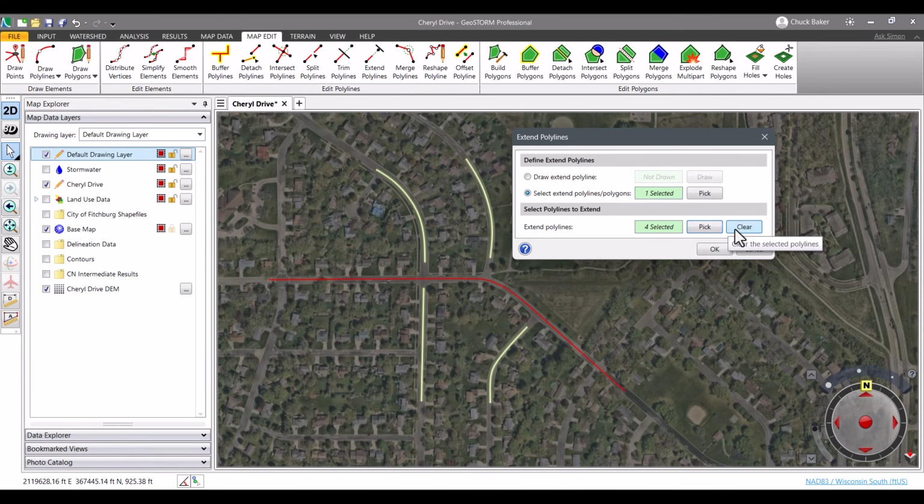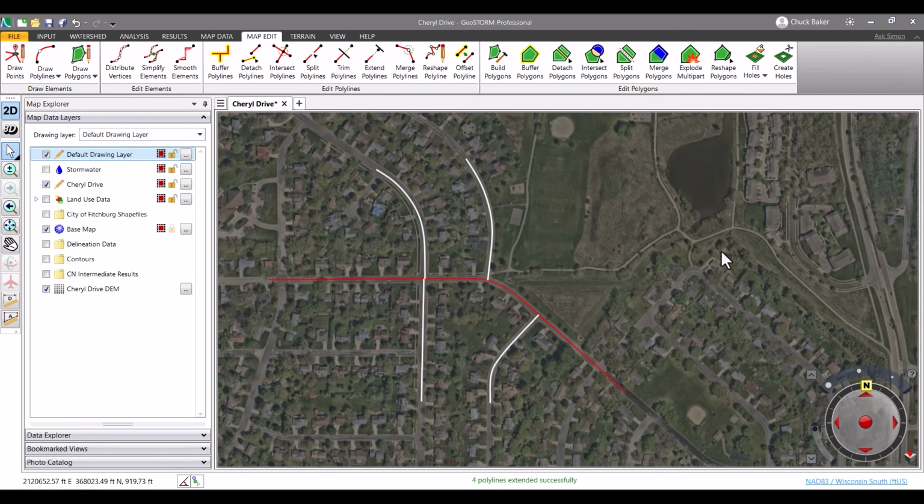Once the extension boundaries and the polylines to be extended are defined, click OK. The software will automatically extend the selected polylines until they intersect with the defined polylines or polygons.